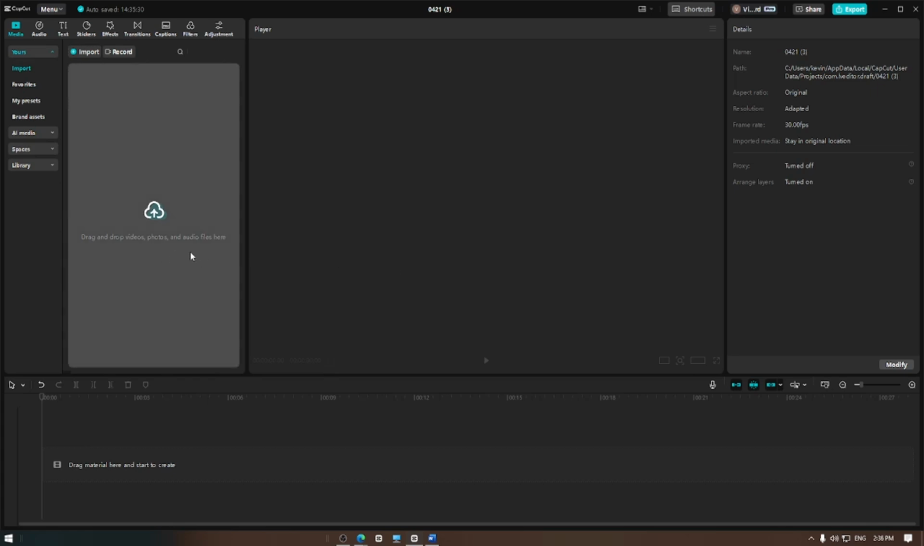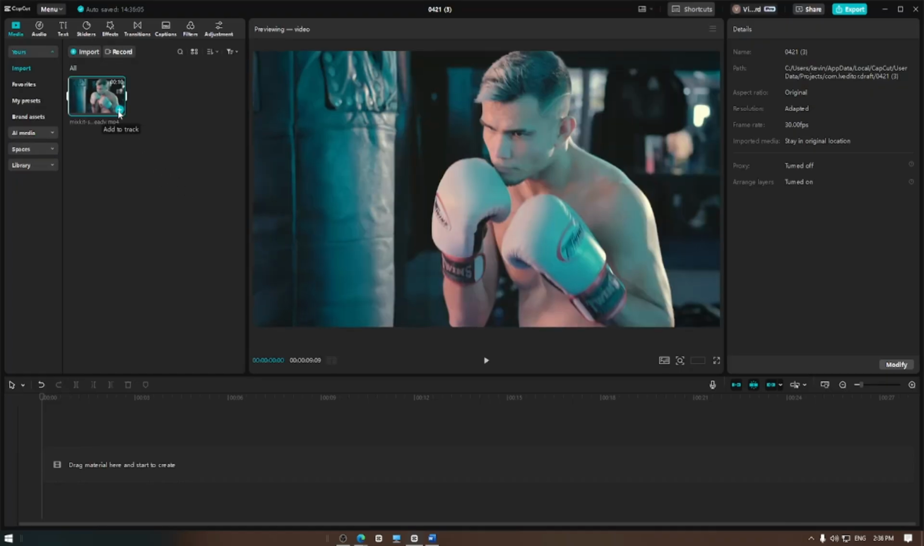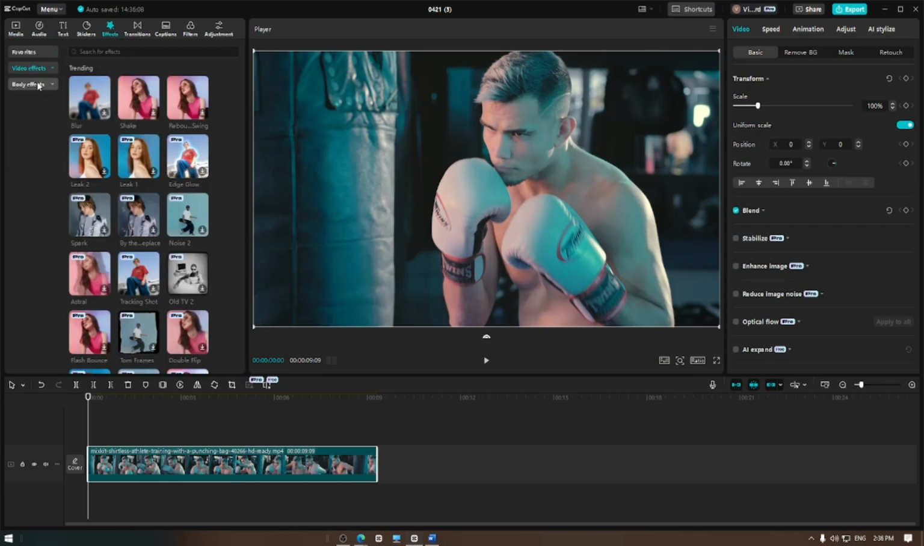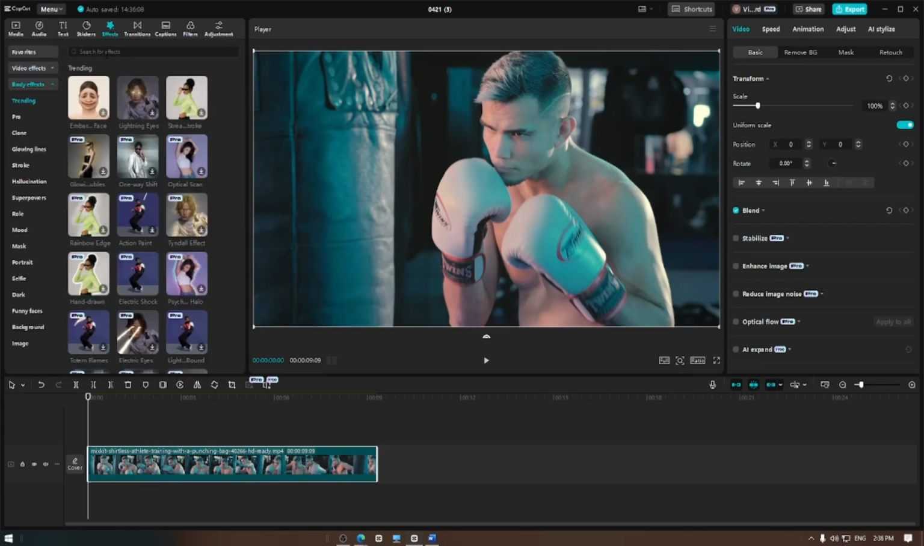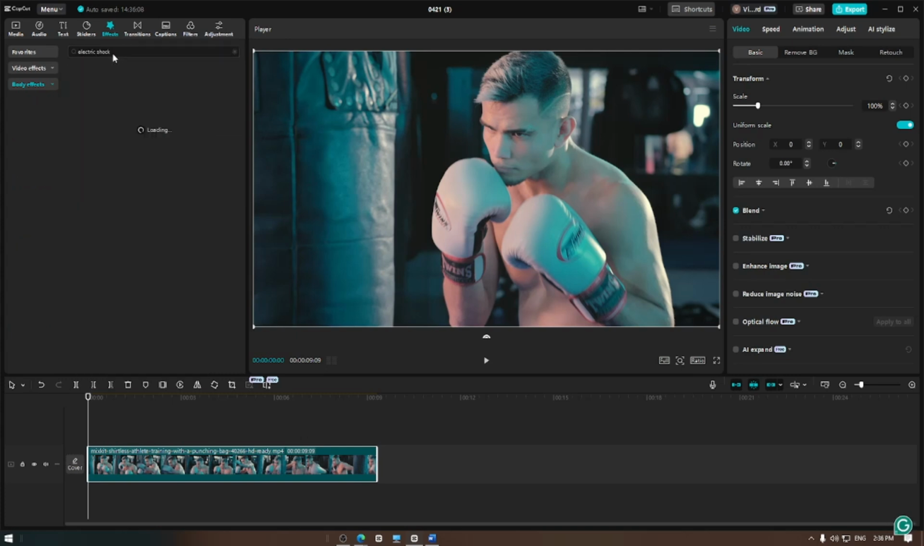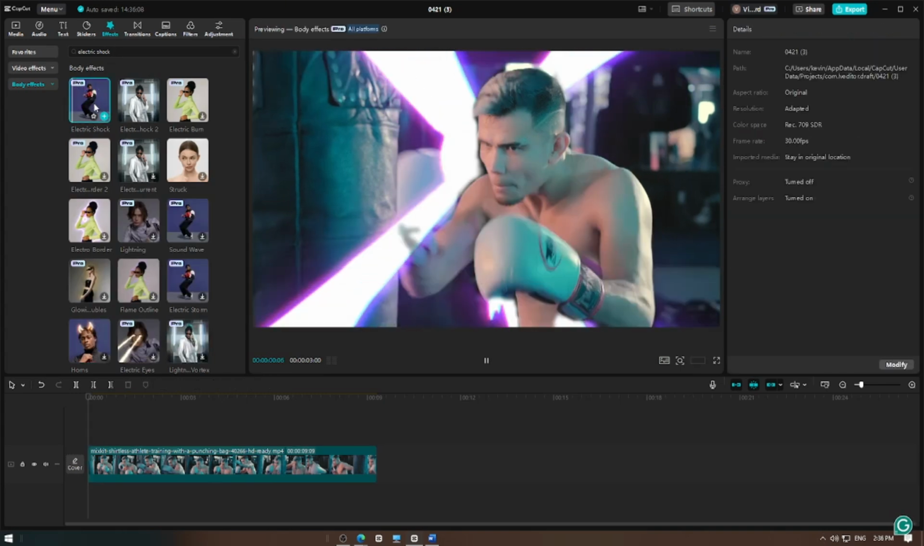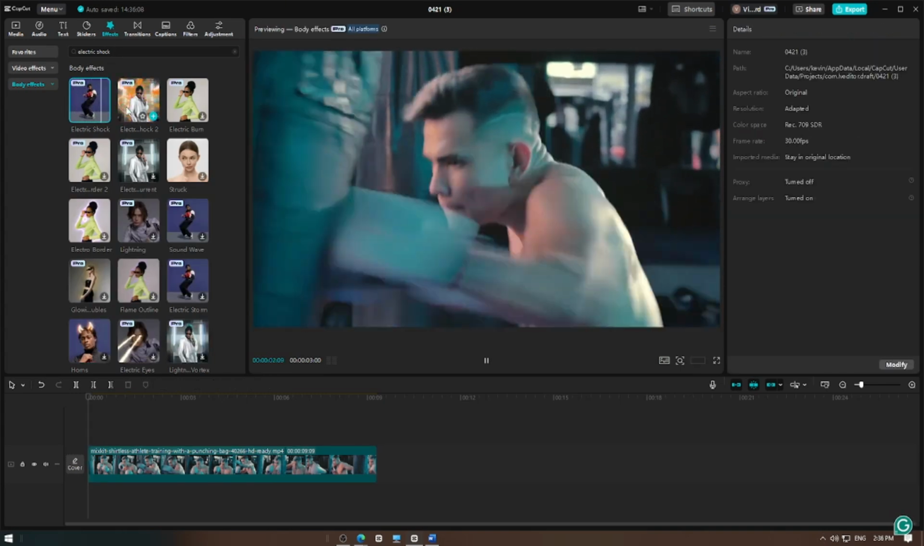Tap the import button and select the video you want to edit. Once imported, add it to the track. Now, go to the Effects tab, tap Body Effects, and use the search bar to look for electric shock effect. Choose your preferred design and tap the Add button to apply it to the video.